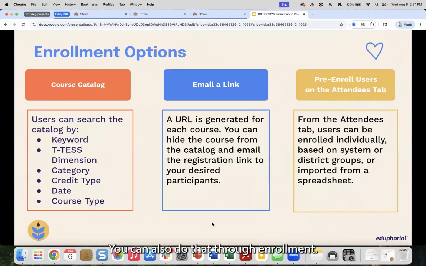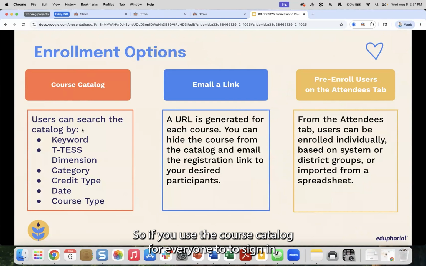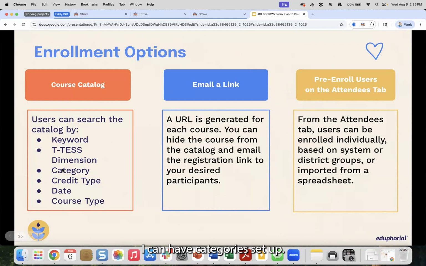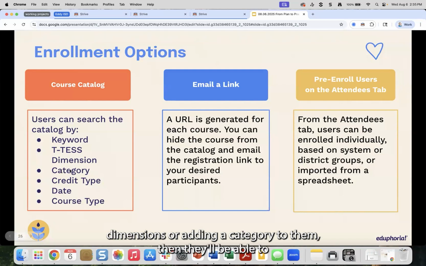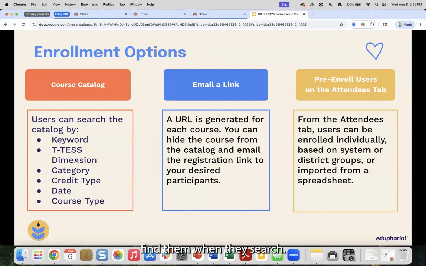You can also do that through enrollment. So if you use the course catalog for everyone to sign in, then they can look for keywords. You could send out an email and tell them what to search by to find your course. They can search by T-TESS dimension. So if it's tagged to 1.4 and I search for 1.4, it will show me your course. I can have categories set up. I can look by credit type or I can look by date or course type. So those are all ways that your users can find your courses as long as you are tagging them to the T-TESS dimensions or adding a category to them, then they'll be able to find them when they search.